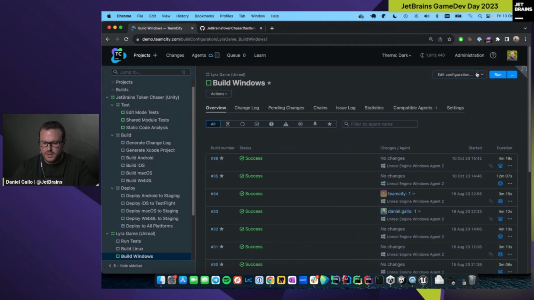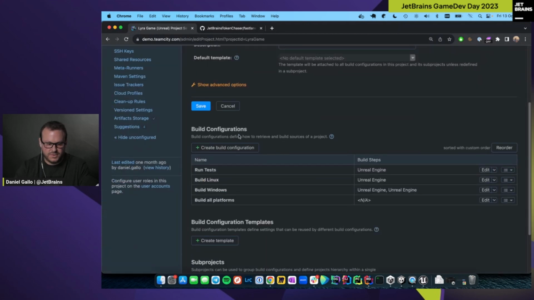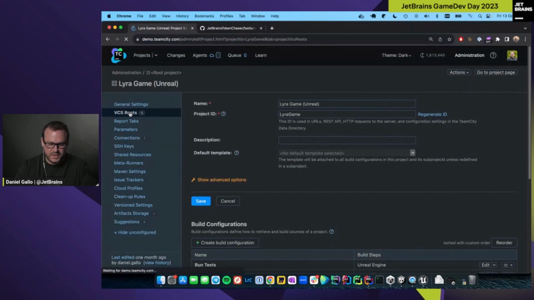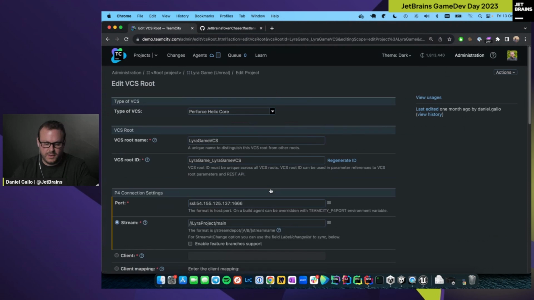So very straightforward. You don't have to figure out all of the command line options to execute. An important note is TeamCity does provide out-of-the-box support for Perforce. This game is actually hosted on a Perforce server. If we look at the VCS roots, we can see that this is a Perforce type VCS root. So this is also supported along with Git.